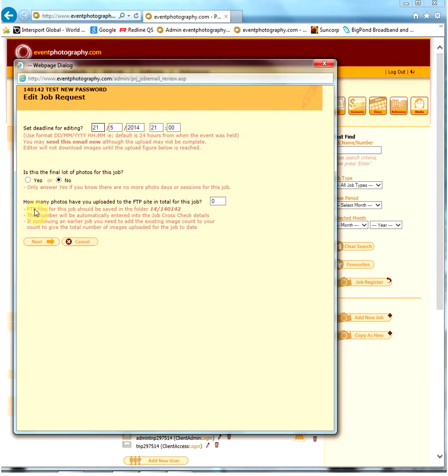To answer the next question, how many photos have you uploaded to the FTP site in total for this job? You need to count the number of photos in the folder that you've created on your computer and copied to the server. In that folder may be a few subfolders for different teams or different sessions of the event. You need to add up all the quantities in those subfolders to create a total. Say I had 120 photos in total in all the subfolders that I am copying to the server. That's the figure I would put there. Then I'll click on Next.